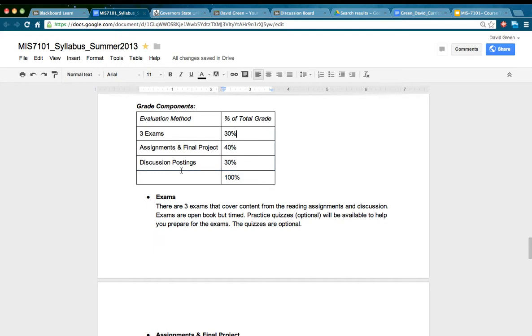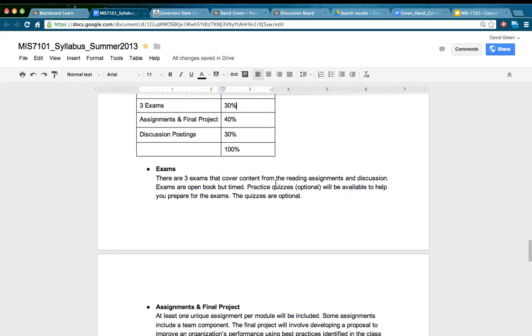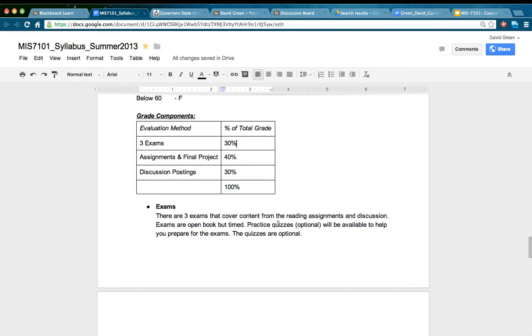Assignments and final project. There are assignments tied to each of your modules, but there are two major assignments. One, like I said before, was tied to the MDCM case study on IT strategy and synchronization, and the other one is the IT briefing, the technology briefing. I hope you find that one interesting and fun, and it should be a learning experience where you're learning about a new technology or something that you're not very familiar with.